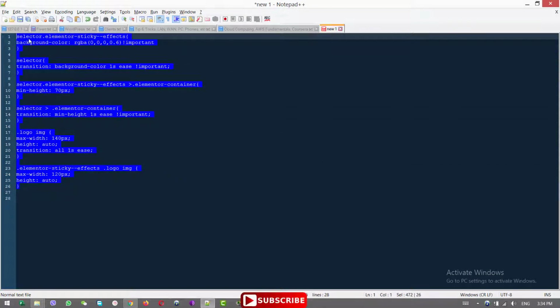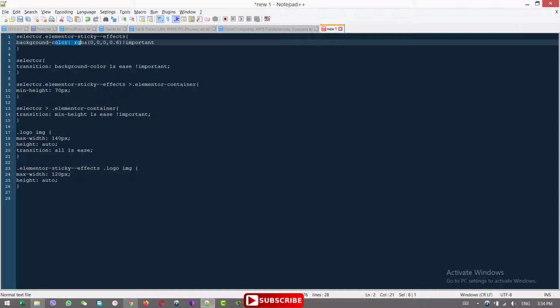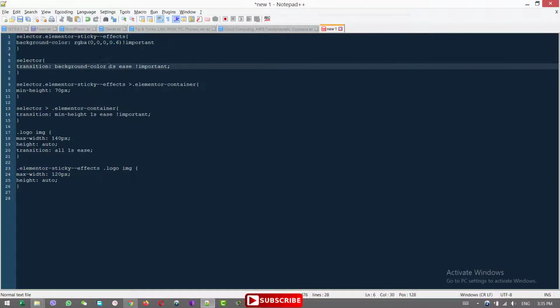This is the code that if you follow line by line, you can understand what it is saying. It gives the background color for the header, the RGB color 0 0 0, and this is a transparency, 60% transparent the header should be. And then the transition, there will be a transition when you're scrolling down. In the period of 1 second, so it will be slow, not abrupt, not so fast.